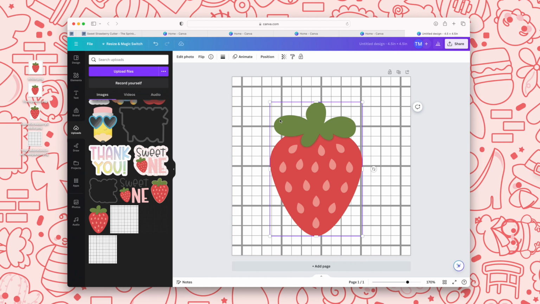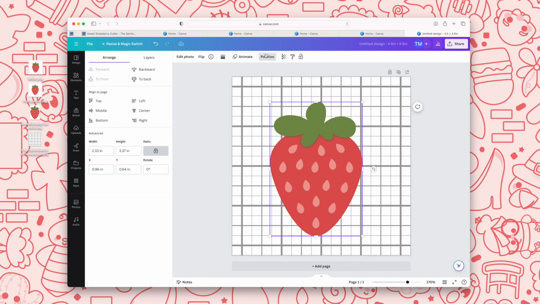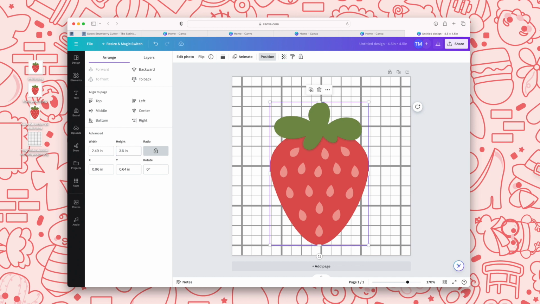Now, at this point, I'll need to measure my actual cookie to see how big I want this strawberry to print. I would like full coverage, and my strawberry from the widest and tallest point here is 3.6 inches, my strawberry cookie that is. So I'm going to adjust the size of this strawberry graphic to be 3.6 inches. And of course, again, you can drag it, but I just like to select position and type it in so I know that I've got just what I need.